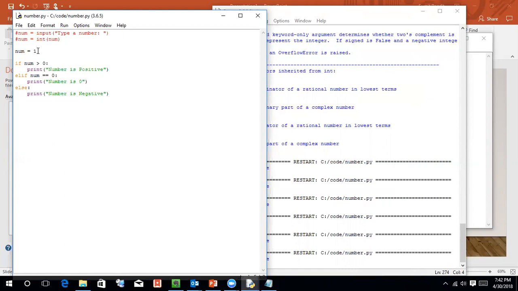If I do here 0, it will check 1 is greater than 0. No, it is not greater. Then it will go to the next statement, else if this statement. Here it will check number is equal to 0. Okay, it is yes. It will print then here.